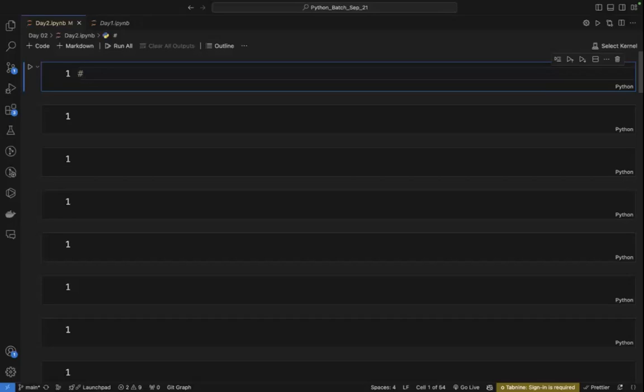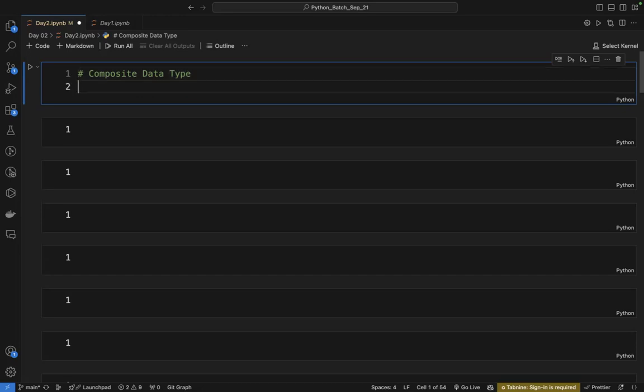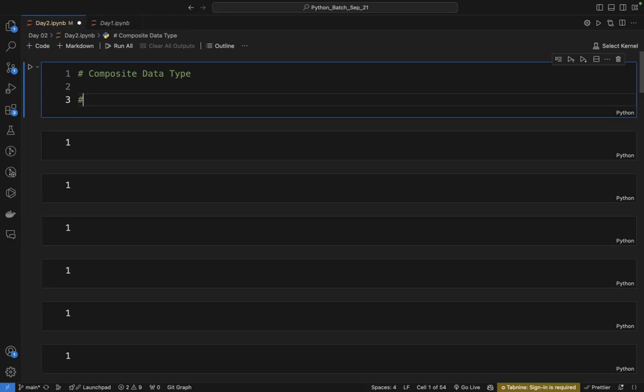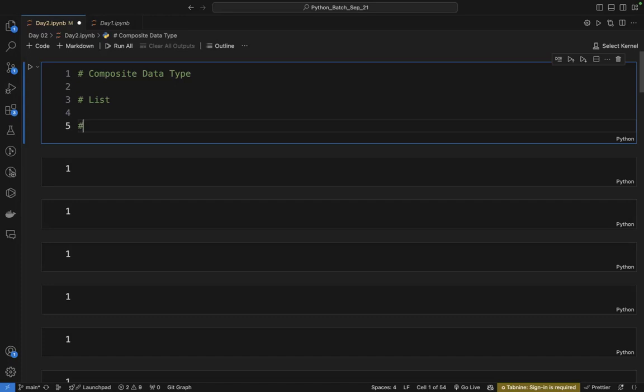Fine. So there is a certain type of data which is called composite data type. Why are we calling it composite data type? Because it is a mixture of other kinds of data. So in the composite data types, the first type of data is list. And there are certain properties of list. What are the properties of list?